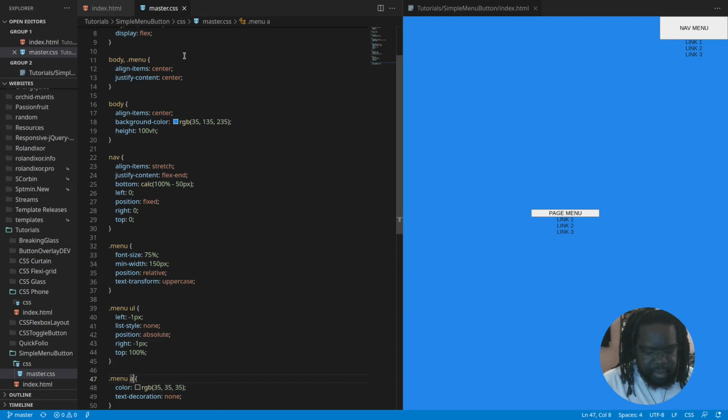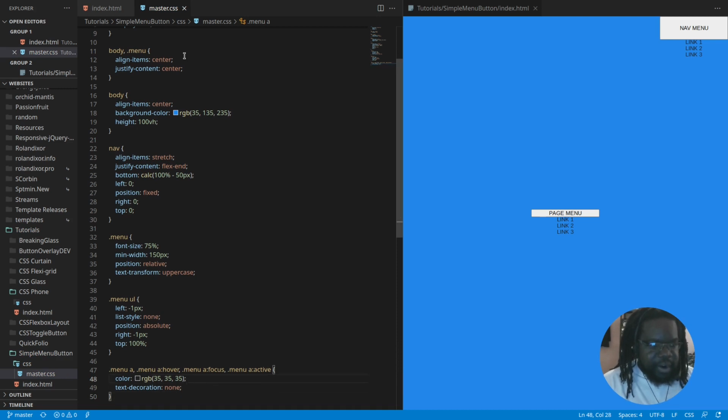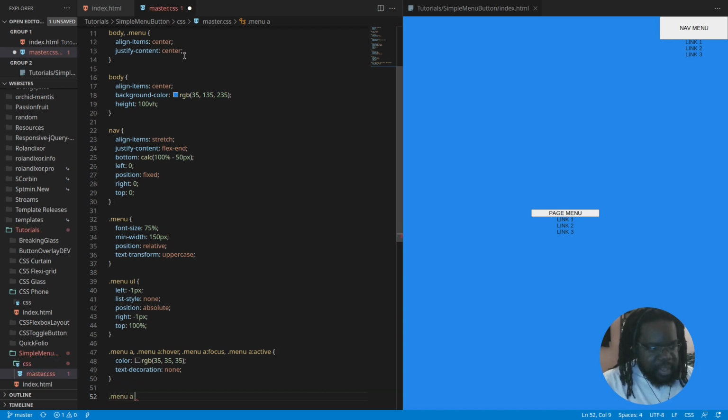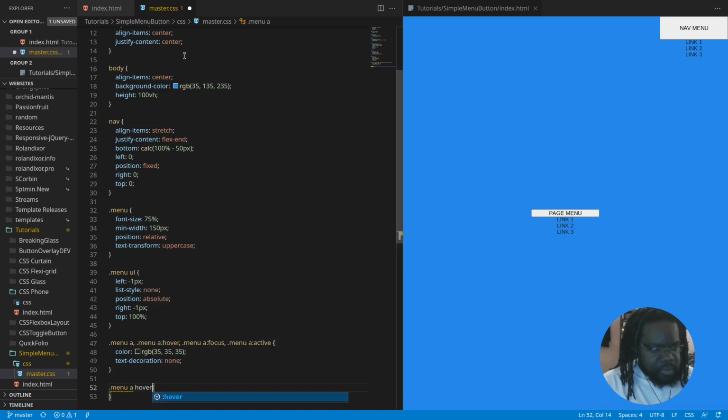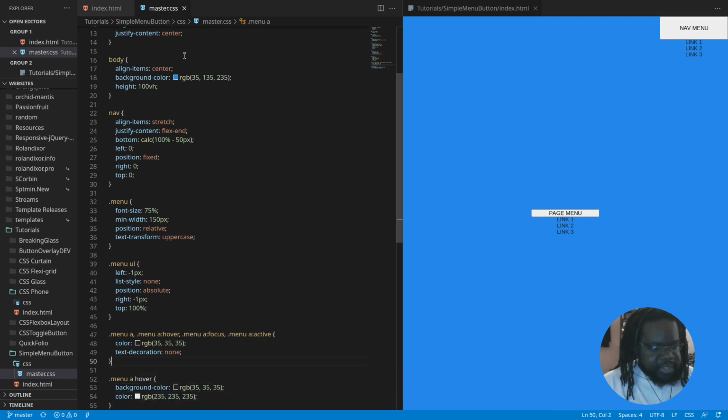And we can set also their state, so we can have menu A hover, menu A focus, and menu A active. All have the same color at this point, and text decoration. But we are going to change one of these down here, which is menu A hover. This will override the previous one. So menu A hover will have a color of RGB 235, 235, and 235. Background color will be RGB 35, 35, 35. And let's copy this color here up to the previous declaration block, but we're going to change it to background color.